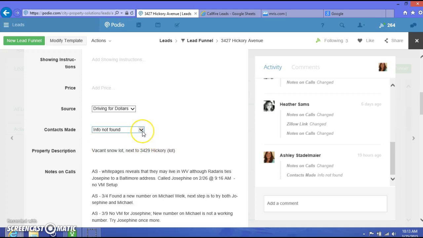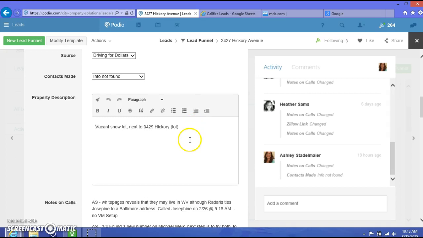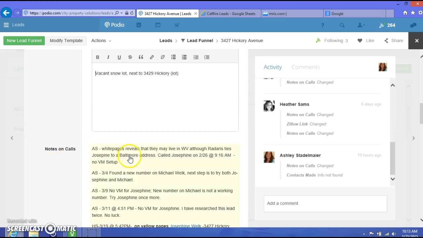We'll go through what we've written. Contacts made: generally, when you first input info into the lead funnel, it's going to be the first attempt. And then every time you attempt them without any results, it's going to escalate from there. And then the property description, that's where you're going to put the condition of the property and any notes that you might have or want to take for yourself regarding the property.